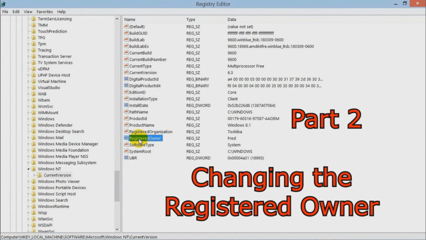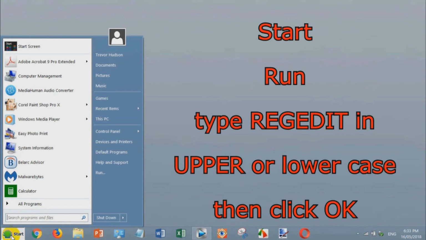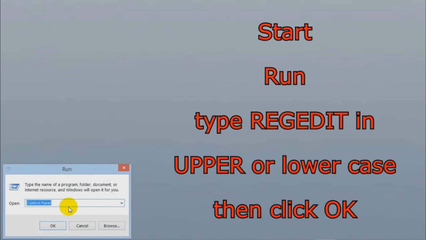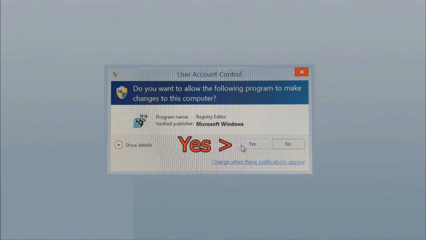And now I'm going to show you in part 2 changing the name of the registered owner. This is how you do it. Go down again and click on the Start button and then on Run. And in that box type regedit, that's R-E-G-E-D-I-T, and click OK. And yes, you want to allow the program to make changes to this computer.